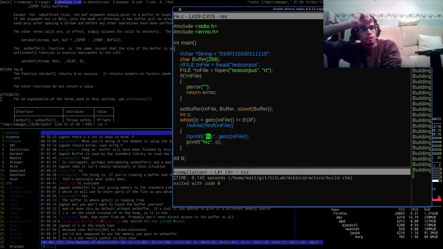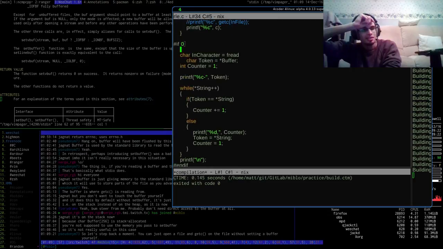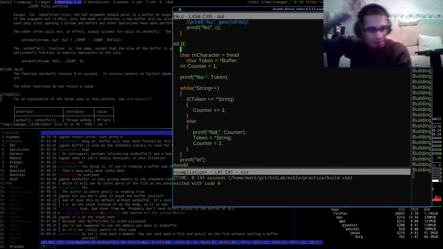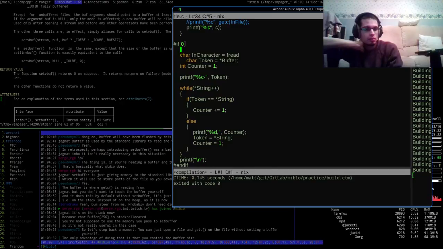Well, I'll tell you what, I think I might have to call it there. Before I do, though, let's step it up a minute. You could just open a file and getc on the file without setting a buffer yourself. Okay, so like fopen. You can choose the buffer size. Okay.